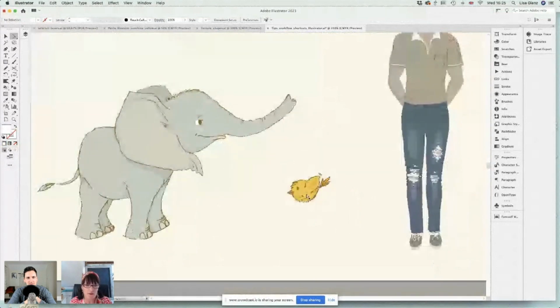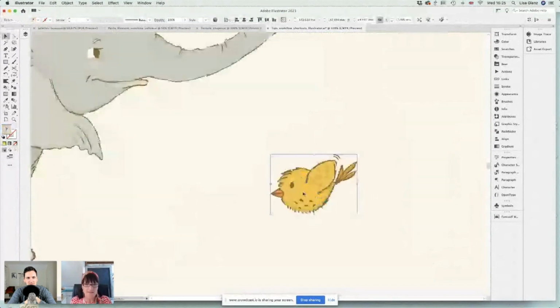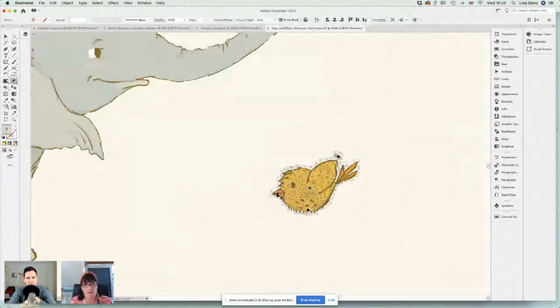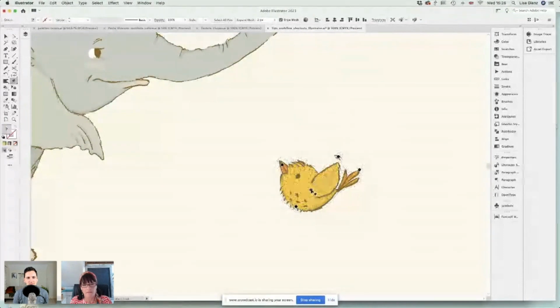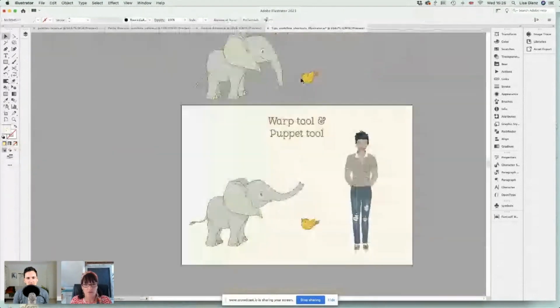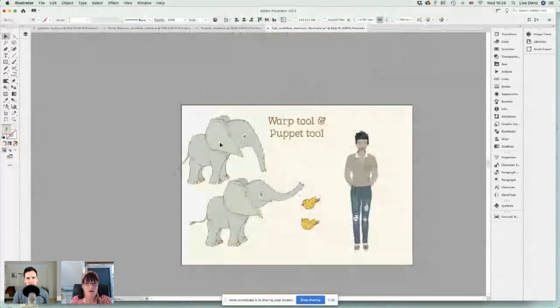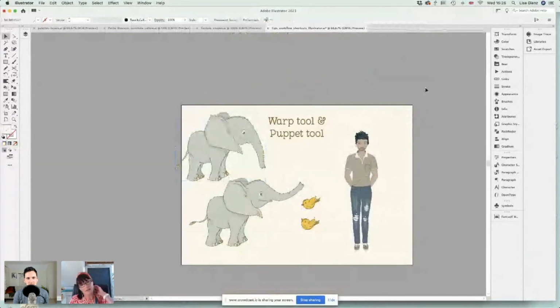So that's a quick way. I want to show you the bird as well, because you'll see how easy it is to literally change something without having to redraw. As I said, especially for animation, it's super handy. So if we just bring the other two back, you'll see how different they are. And we didn't have to redraw that. So that's a super cool thing to remember.